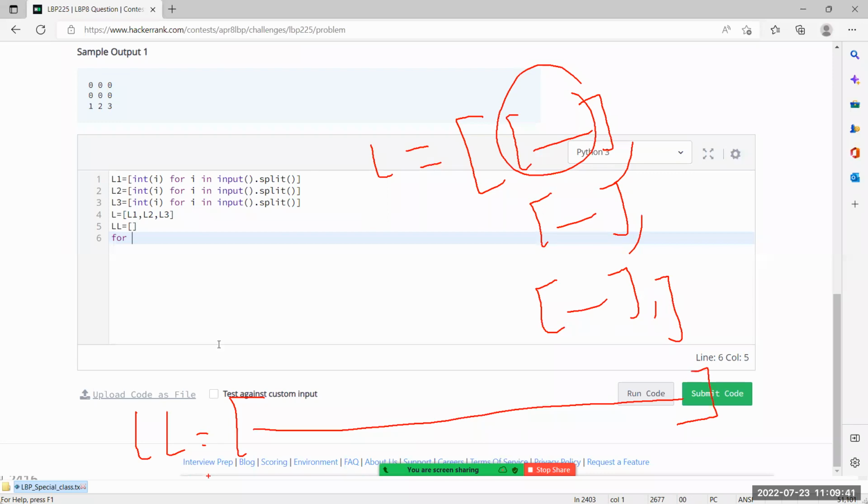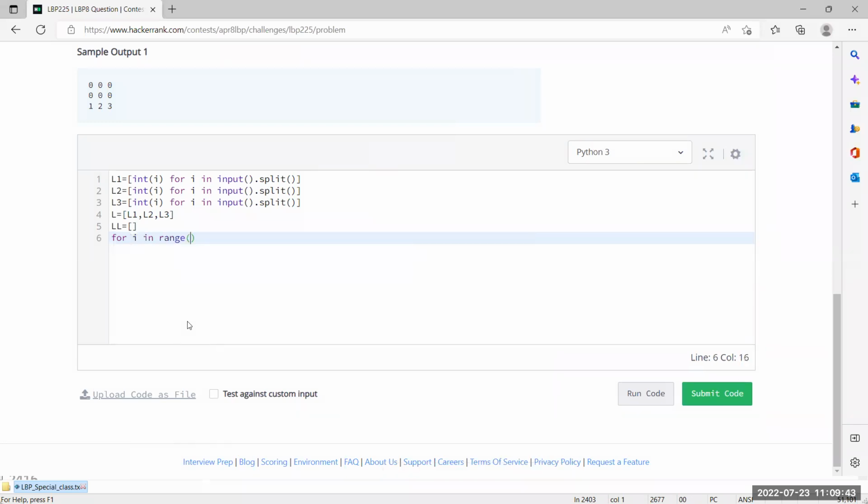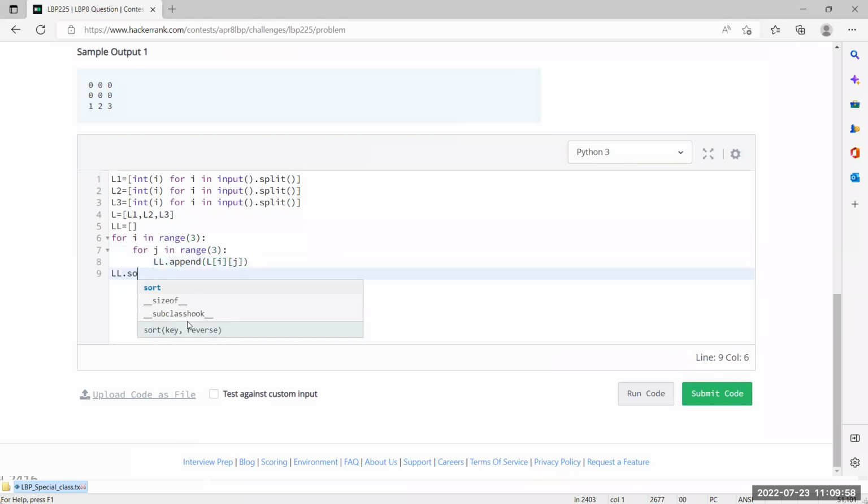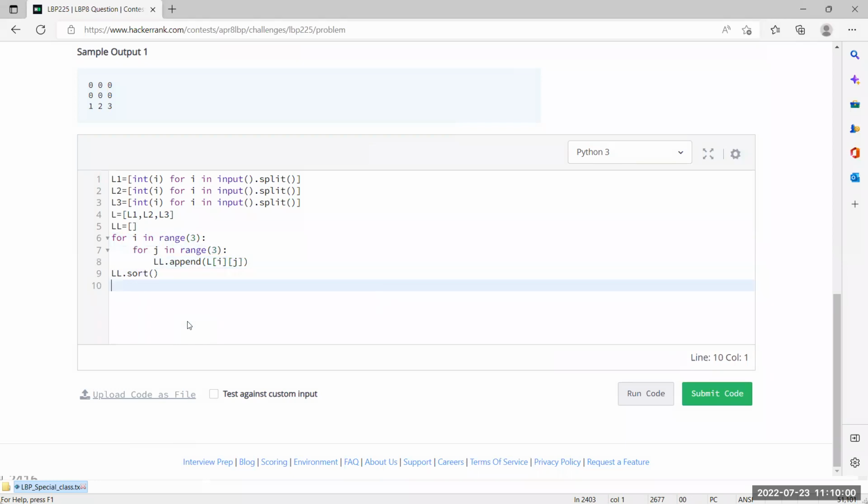LL is initially empty. For each I in the range of 3, for J in the range of 3, LL.append(L[I][J]). I am appending. So finally, you can take LL.sort(). Automatically, it will be sorted.